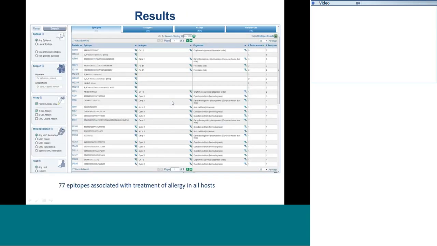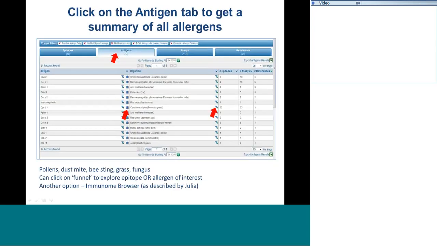So what you find here on the results page is 77 epitopes that have been associated with treatment of allergies in all hosts. I didn't specify hosts, so this is all epitopes. You can see some of them are peptidic, some of them are non-peptidic. You can then click on the antigen tab to get a quick look at what's there.